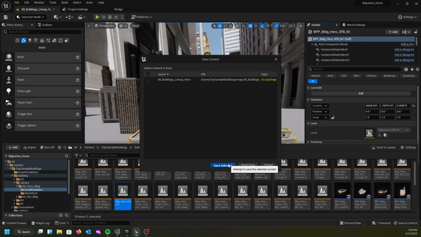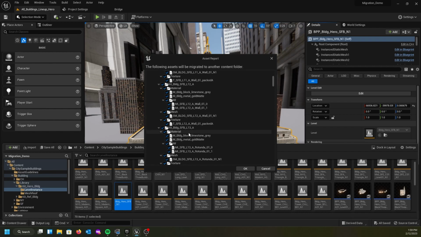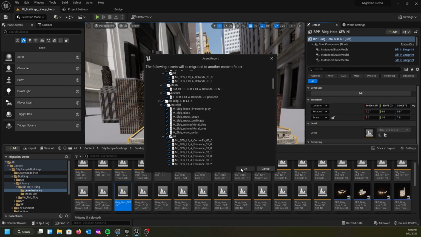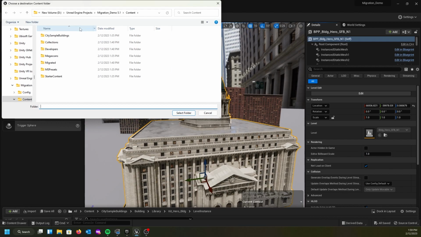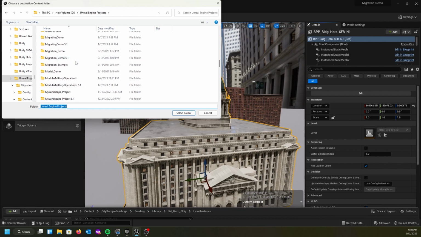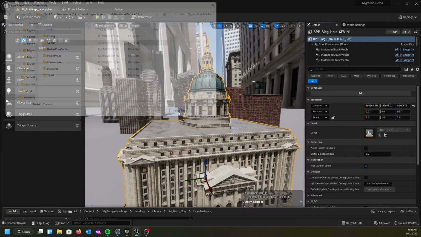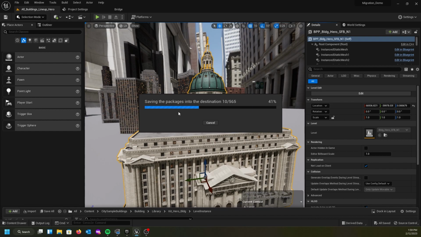All right. Let's save the selected level. Here it is. All the building for this one building. All the assets to it. I'm going to say OK. And then I'm going to pick where I want it to go. And in this case, I'm going to put it in my landscape project, in my content folder. And I'm going to select that folder. And it's going to migrate it. And because of the level of detail, this may take a couple of minutes. So again, I'm going to pause.